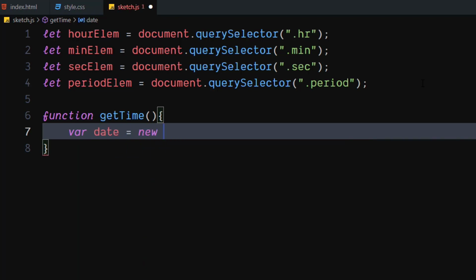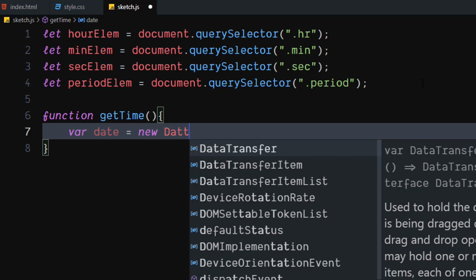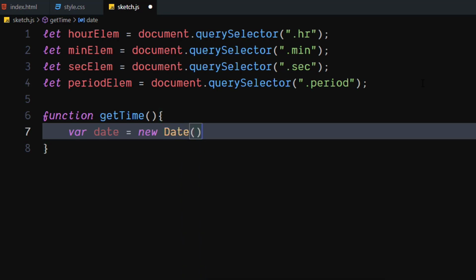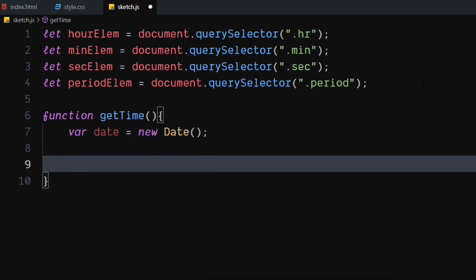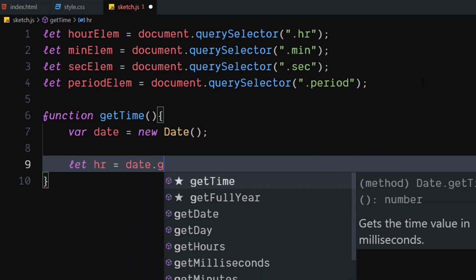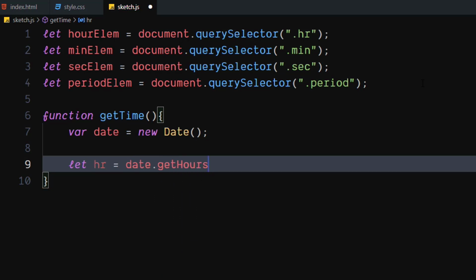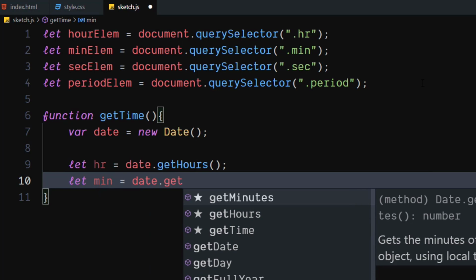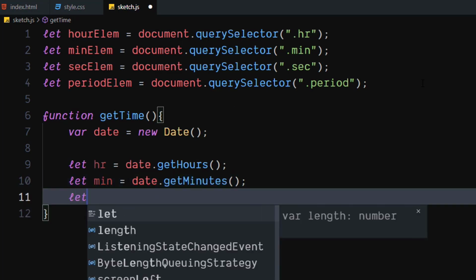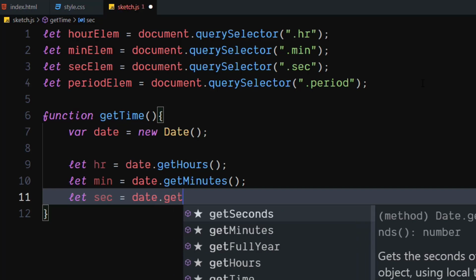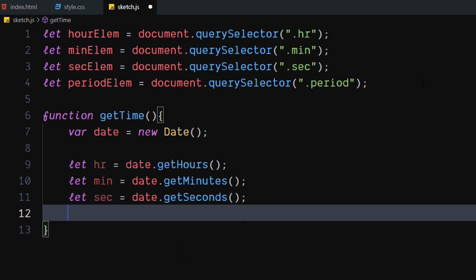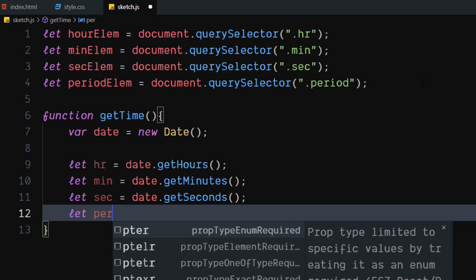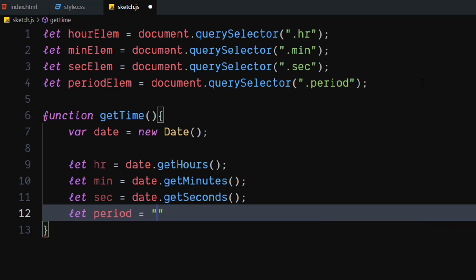Create a new date object. Get the hours from the date object, using getHours function. Similarly, get the minutes and seconds. Default the value of period variable to AM.